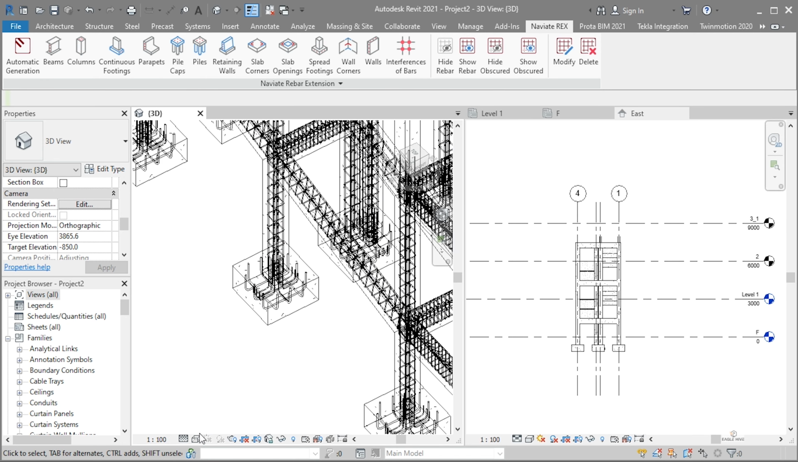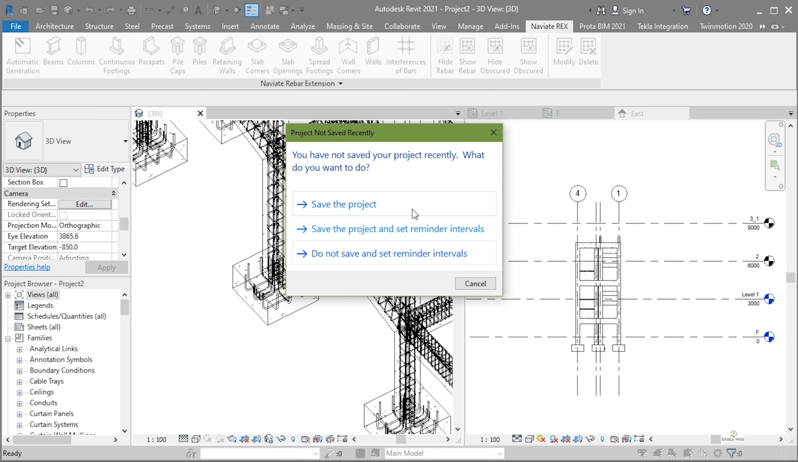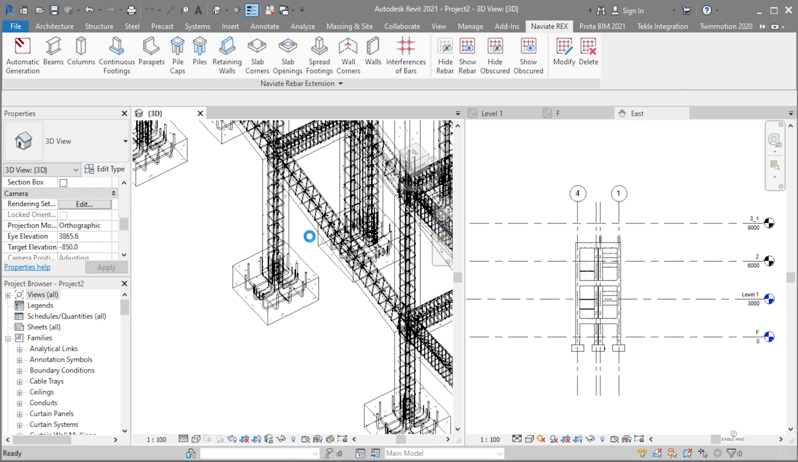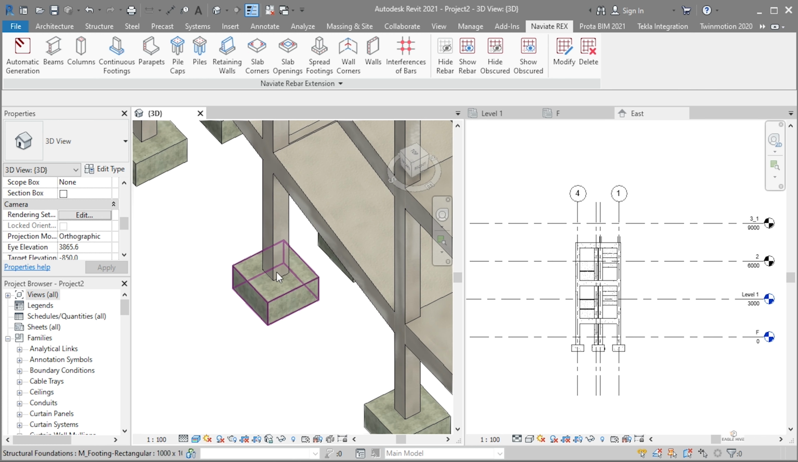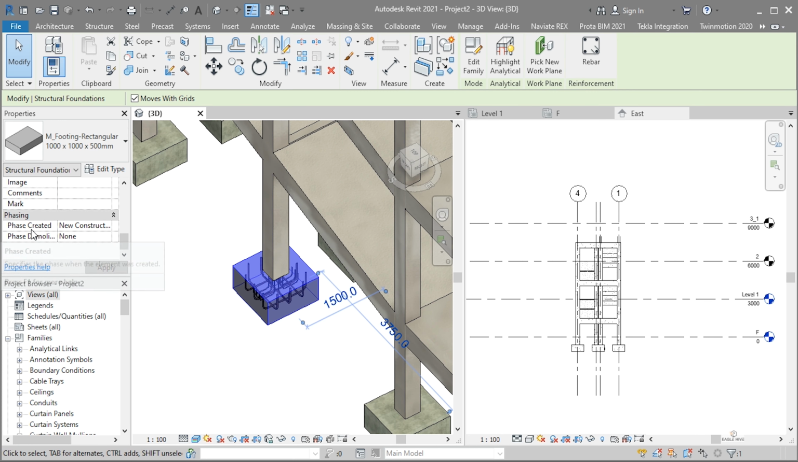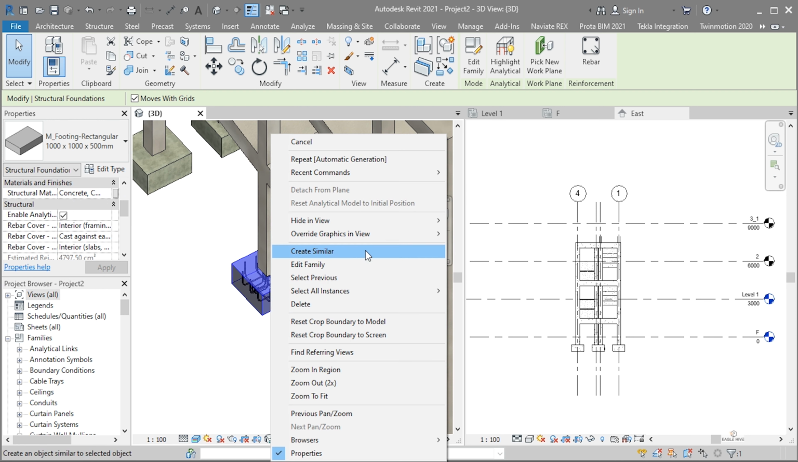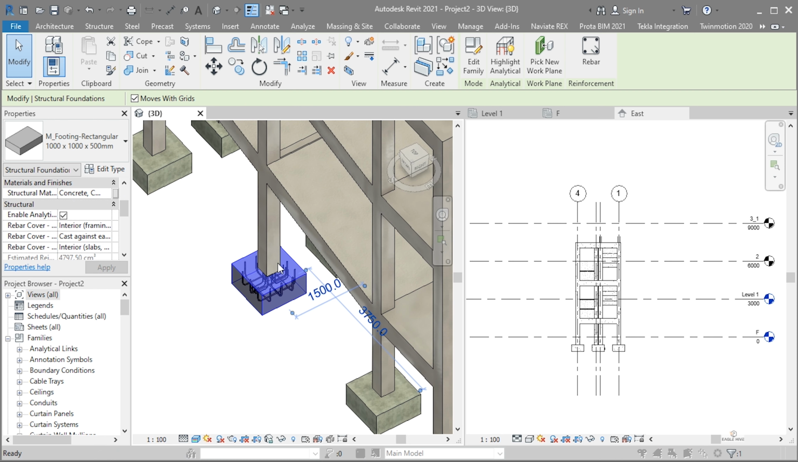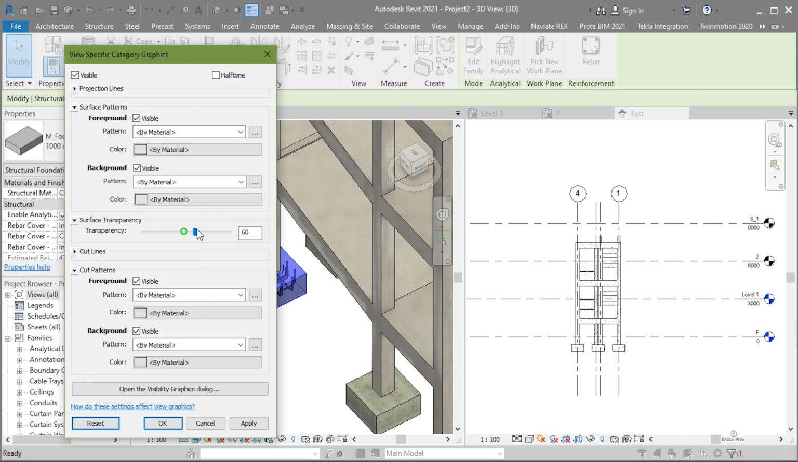You can easily see. Okay, you can also change to realistic view, cancel, select on that, and we can edit. So here, override by category, then just increase the transparency to about 80 so that you can see the rebars.